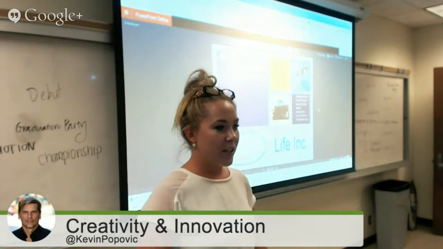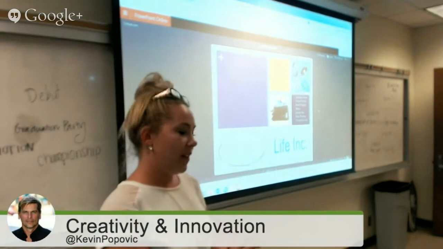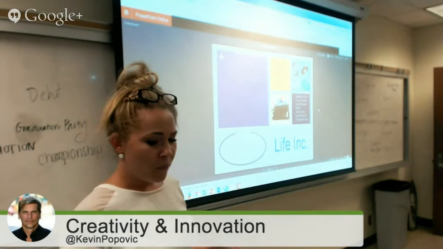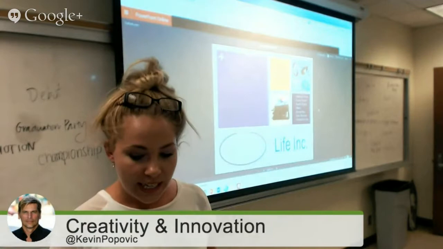You'd never leave your house without your keys, your wallet, or your phone. Years down the track, you're never going to leave your house without your LifeInc. What this LifeInc device does is it tracks your fitness, your steps, your energy, your sleep. It has a health tracker to track your blood pressure, heart rate, oxygen levels, everything else.